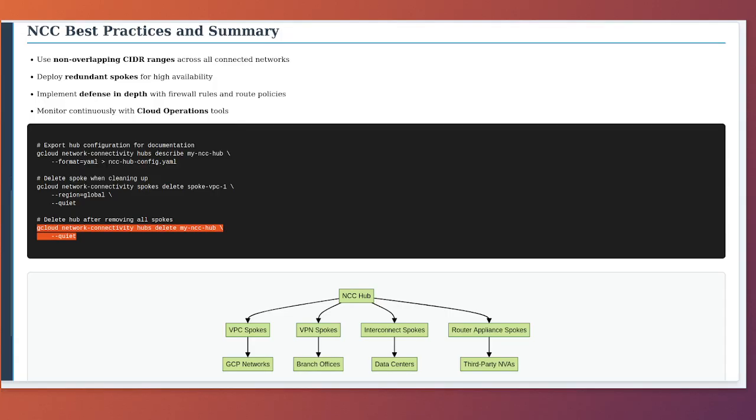For IP address planning, always use non-overlapping CIDR ranges across all connected networks. Network Connectivity Center cannot route between networks with overlapping address spaces. Document your IP allocation scheme and reserve space for future growth.